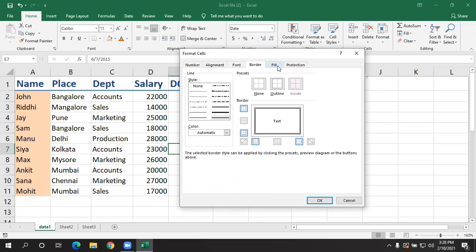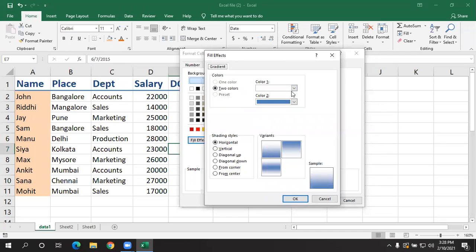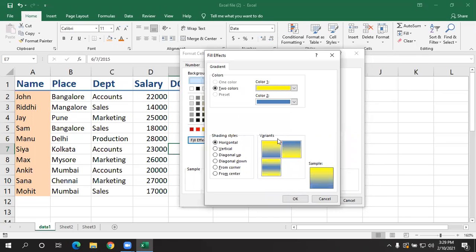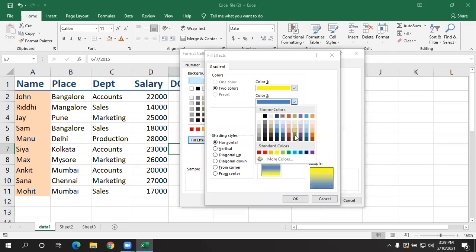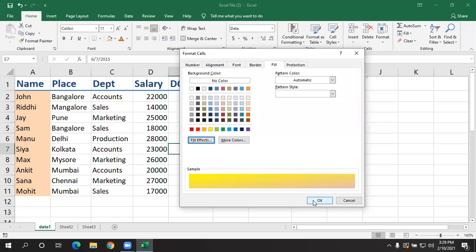Then now I'll select fill. In this fill, I don't want to use the theme colors or standard colors. I want to use the fill effects option. So in this fill effects, we have two colors. Here you can choose color 1. By default, it is white, but I want to change this to this color, and then color 2 will give. Okay. Now you can select any shading style you want, then click on OK. Okay.